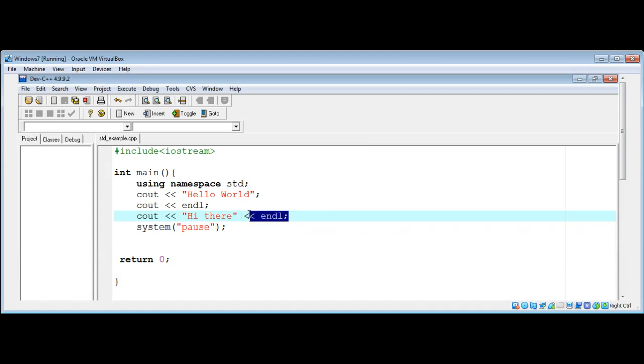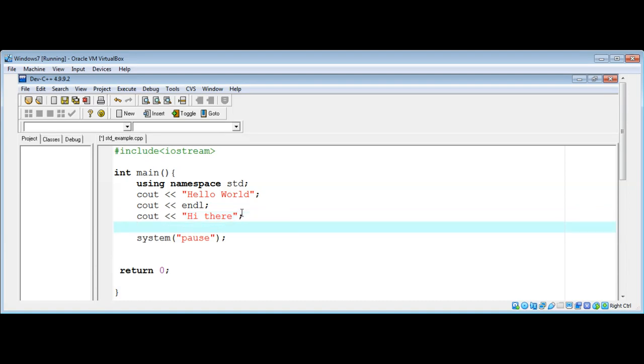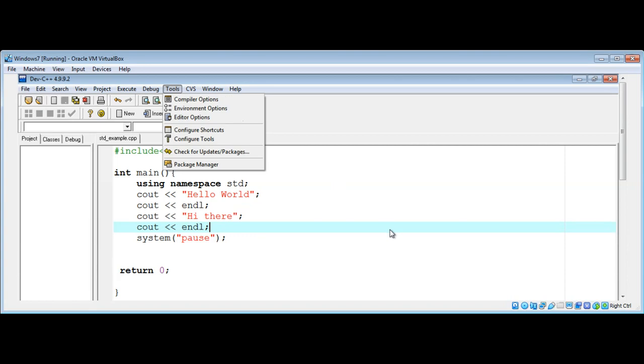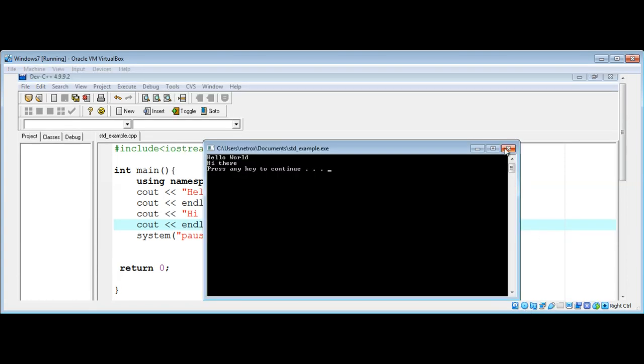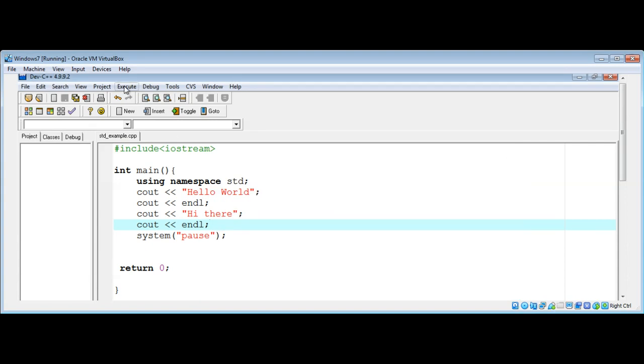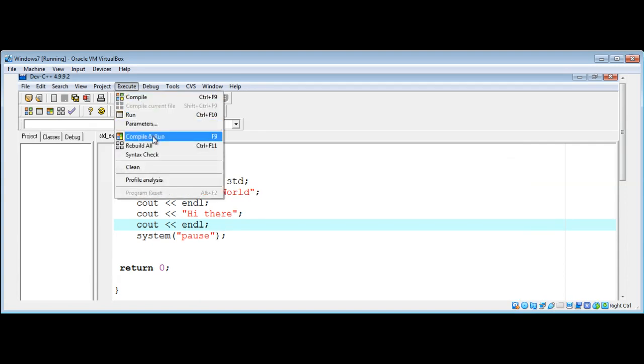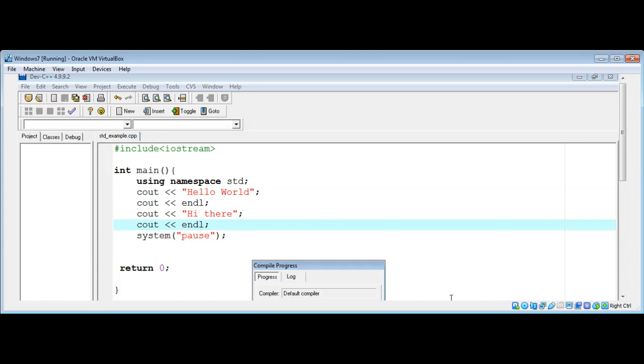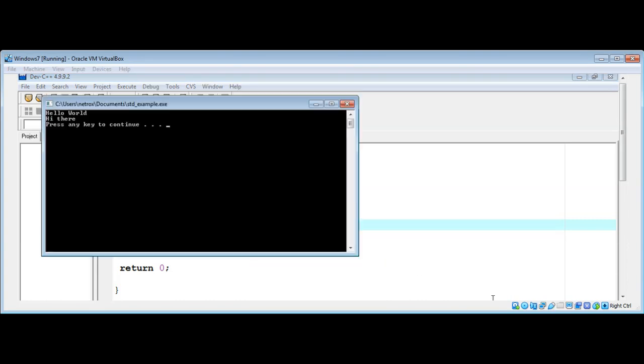If you want it on a separate line, you can do that too. After the semicolon we can do cout and then endl, and just save and run. The result will be the same. I need to close that console and just compile and run it again. And you can see the result is the same.